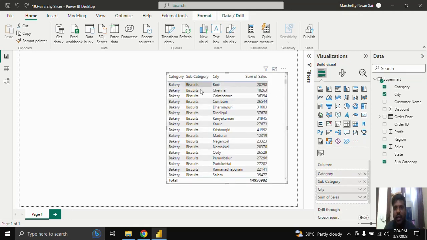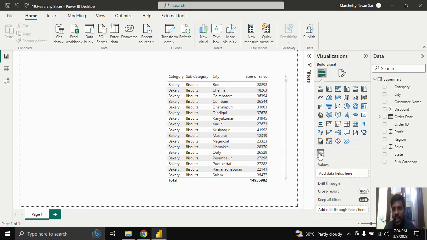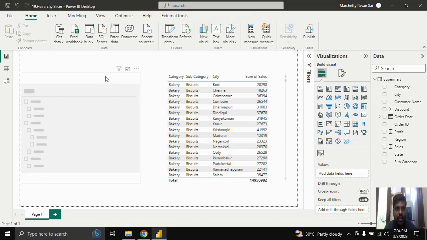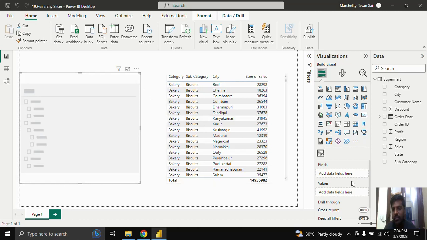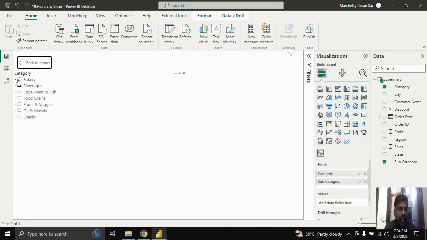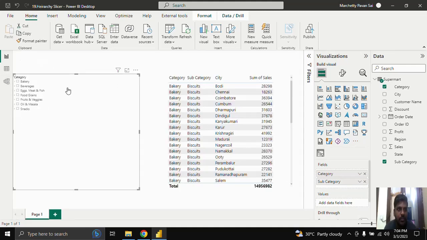here is a table with categories, subcategories, city and sales. Once I click on the hierarchy slicer, you could see that this is my hierarchy slicer visual. Here I wanted to use the fields from the table by which I slice my data. I'll bring this category and subcategory to my hierarchy. You could see that my hierarchy is visible over here.